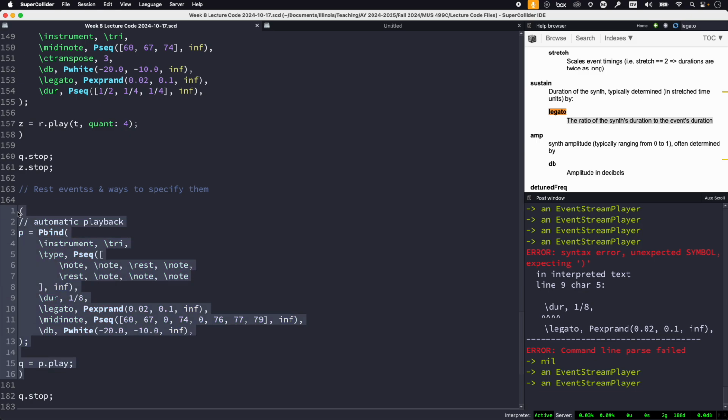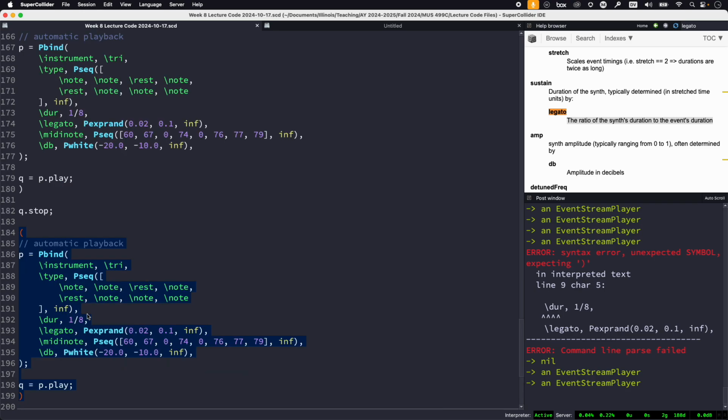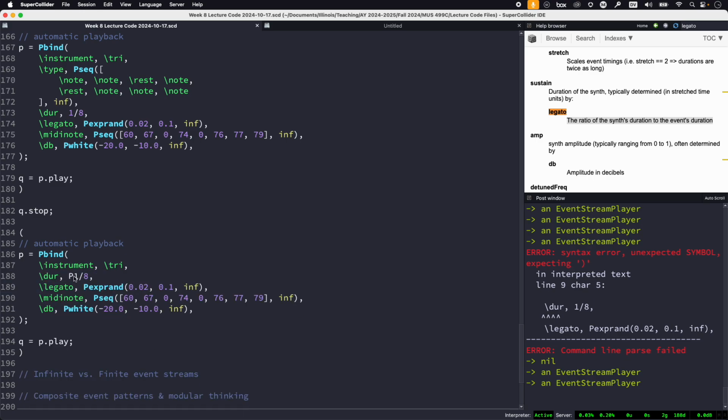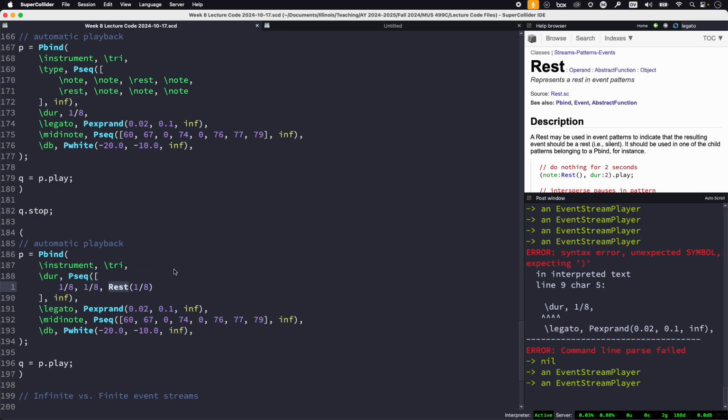You can also build this into the duration key itself. So we'll just fall back on the default event type, which is note, and in the P-seek, we are going to say 1/8, and then rest. We're going to use the rest object. Right? So there's actually an object called rest, and we just provide the duration.